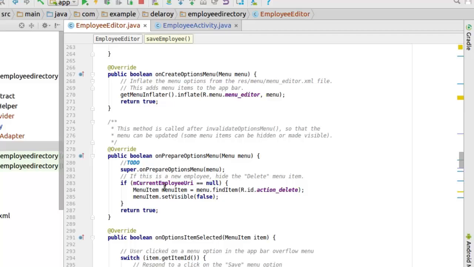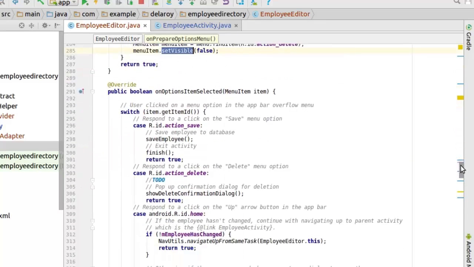So that's called the current employee URI. If it's null, definitely if it's new, the employee URI will be null. And we set the visibility of the menu item to false. Cool. Let's look at on action delete. If the content URI is not null this time, the delete menu overflow displays, and you have the ability to delete a particular employee based on his content URI ID.